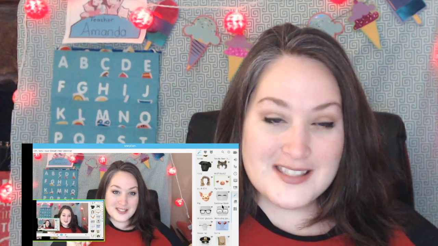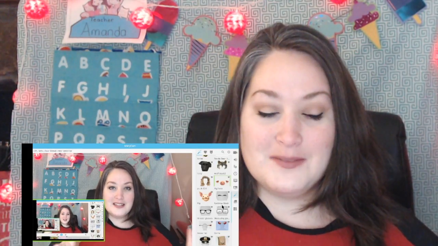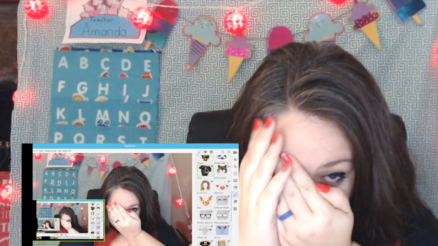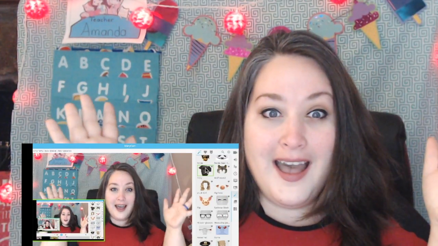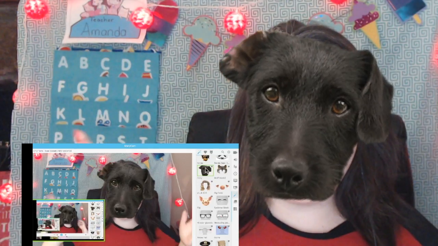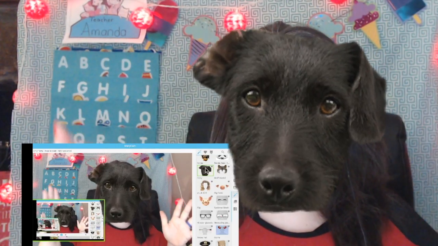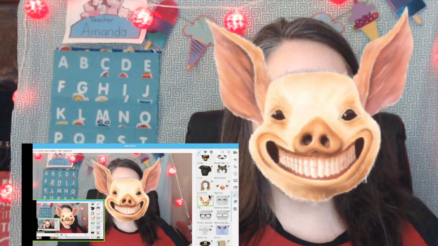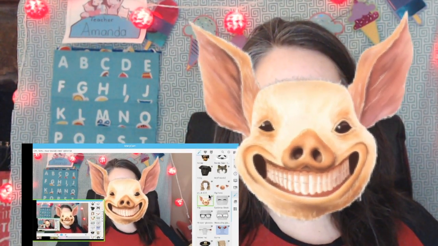You can use this as a reward system. I will sometimes cover my face and click it and go, and the dog will appear. So it's not always exactly perfect, but kids love it, so it doesn't really matter. They love this pig. It's a little freaky.